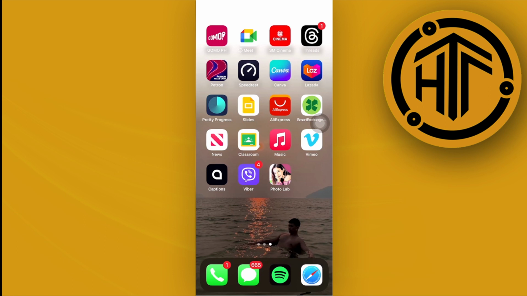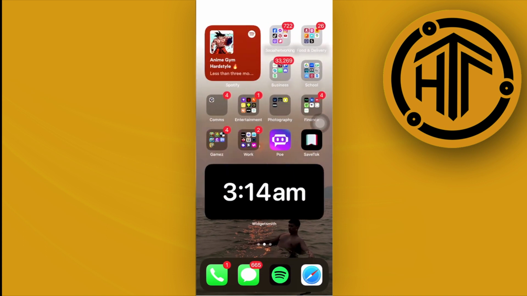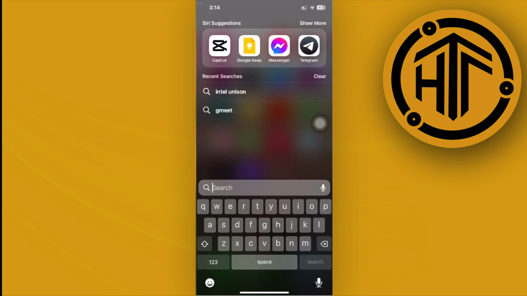Hey guys, today let's learn how to use the CapCut templates in TikTok. So if you want to use the CapCut templates on the TikTok application, in this video tutorial, I'm going to teach you how to do that step by step. So please watch this video until the end to find out how.